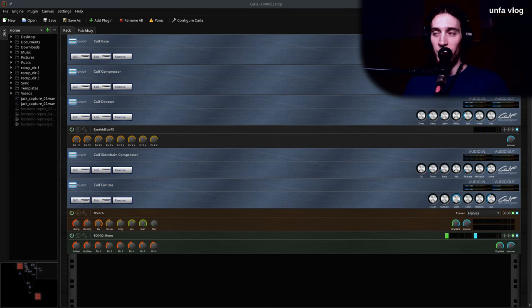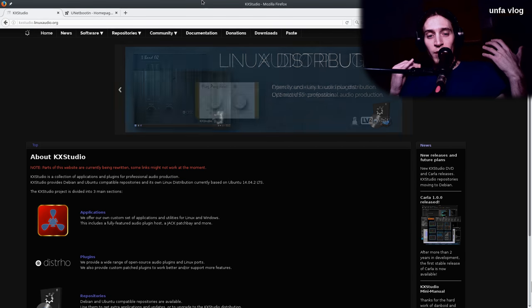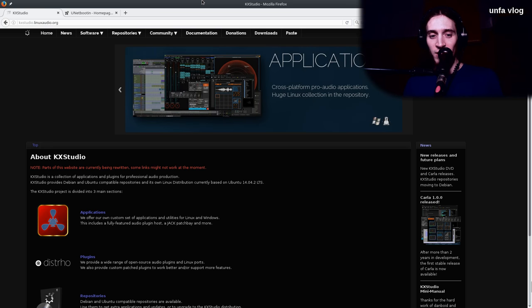Should be able to see the meters. Yeah, this is my voice. It's going through Carla. So I want to talk about Cake Studio because I think it's something that people new to Linux audio should find out about, because it's the place where you can find the newest and greatest in Linux audio and get it very quick and get it going.